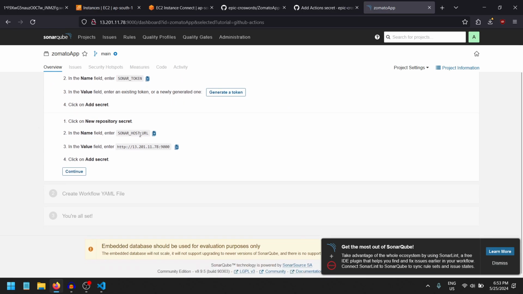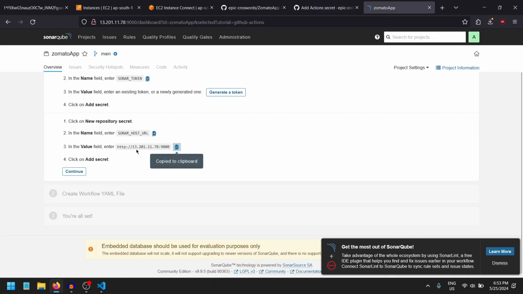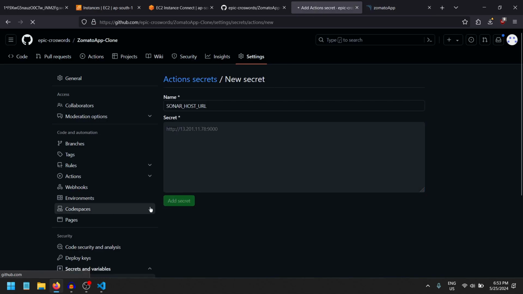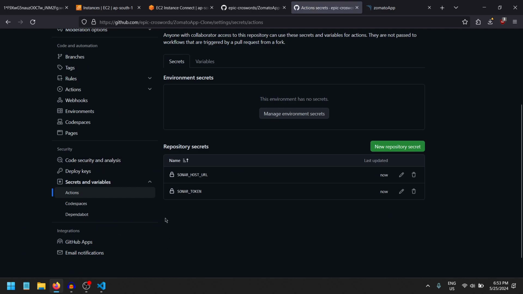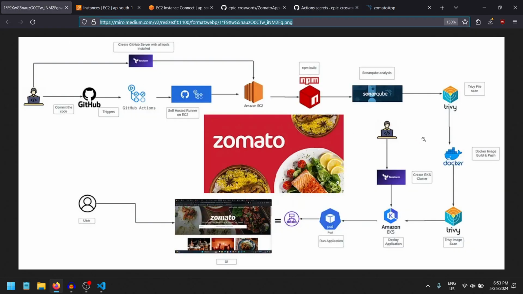So the host URL, we need to copy the variable, and we need to provide this value. Okay, we can click on that button and copy it. Add secret. We have added those two secrets.